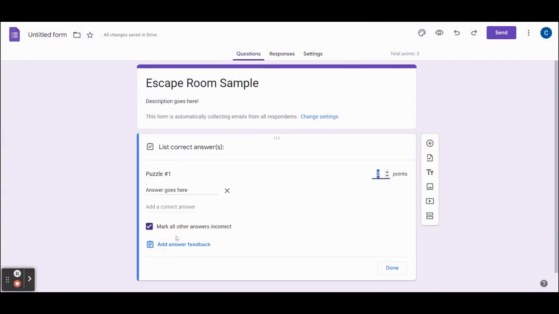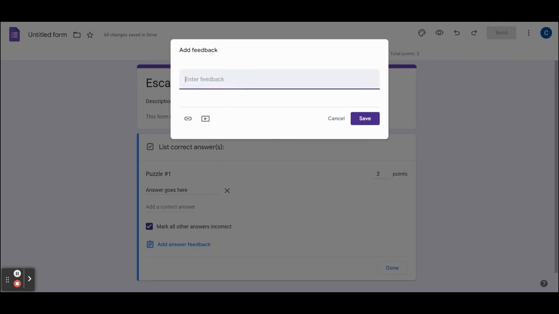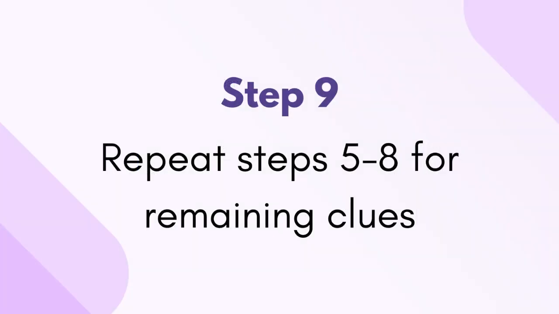You also have the option to add answer feedback. I know in an actual escape room, there isn't much feedback given to a code that doesn't work. However, depending on your students, in this case, you have the option. By doing so, you just click Add Answer Feedback, and a window will appear. Add appropriate feedback for guidance. You can include special media such as a link or a video, and then you're going to click Save.